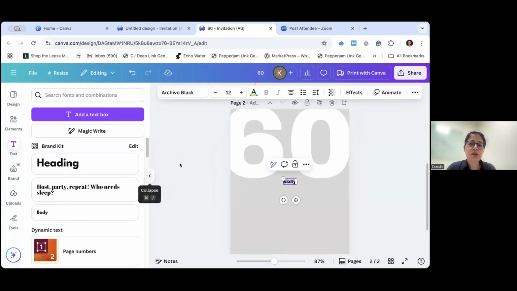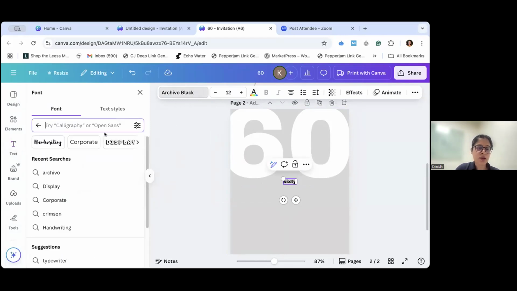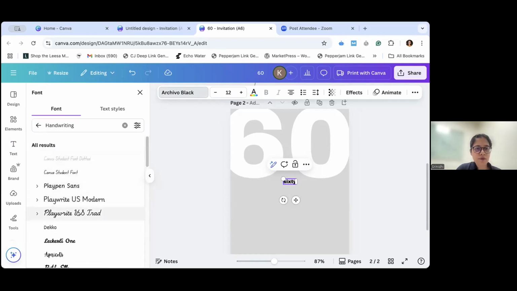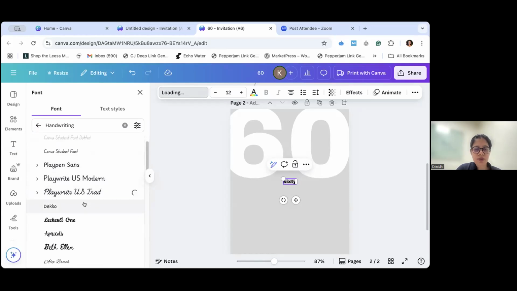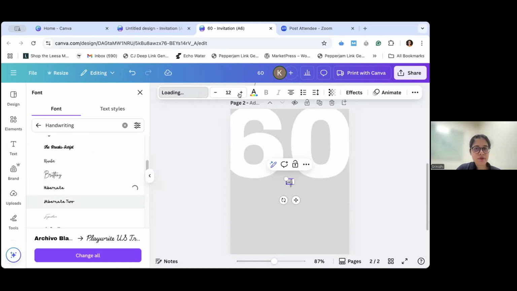Right? Now I need to again change my font. I again go back to font as I told you earlier. Now this time I want it to be in a handwriting style. So I choose handwriting. I get lots of handwriting options. See, now it all shows me handwriting options. Can you see the difference now?